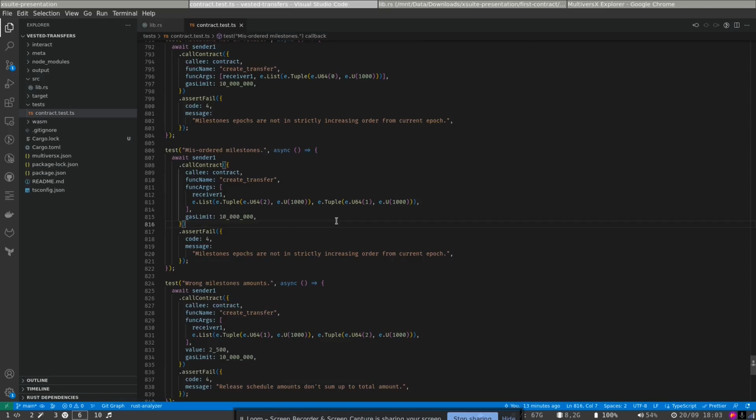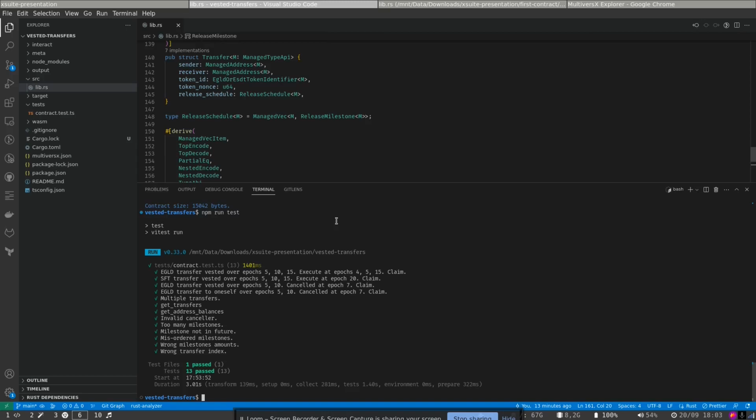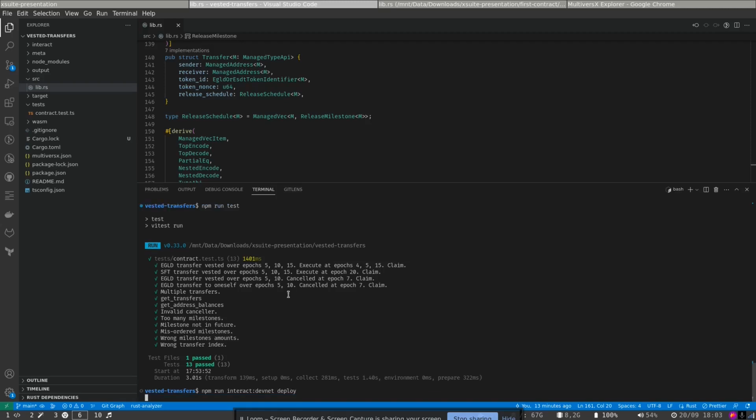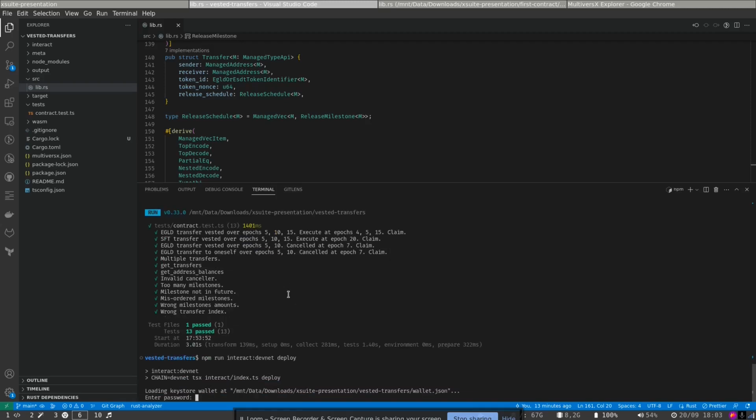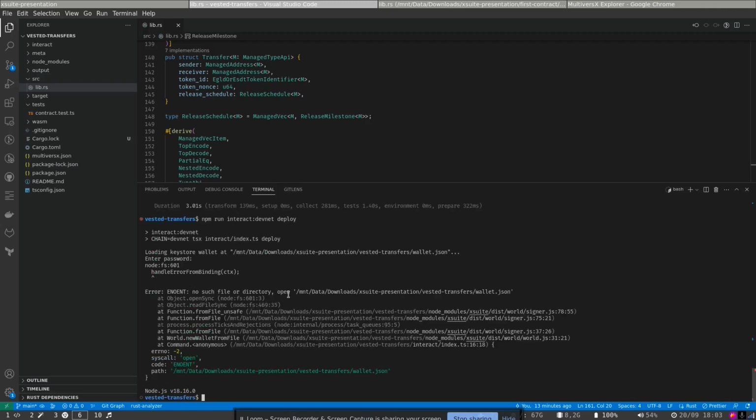After testing the smart contract, the next thing is to deploy it. And for this, we run the same command as before. It will be npm run interact:devnet, and then the name of the command we want to run, so in our case, deploy. I will enter the password of the wallet. And here we see that this command fails.